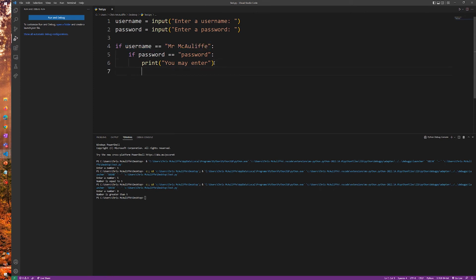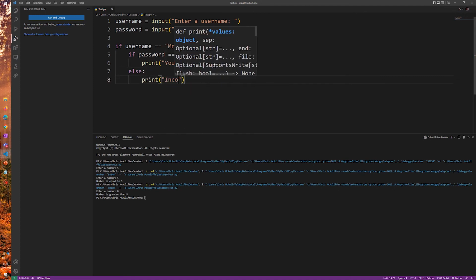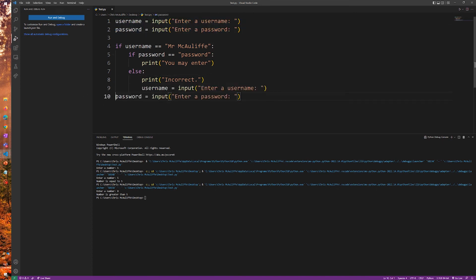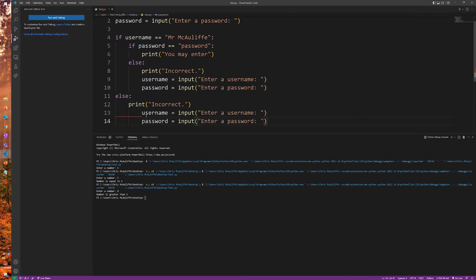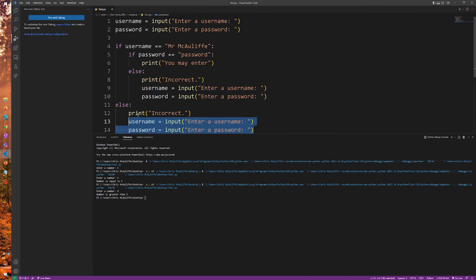I can also do multiple else statements within it. So I'll do else, print, incorrect, and what we'll do is we'll copy these two and we'll ask the user to enter it again. We can also do another else statement for the top one, and again we can just copy and paste this to print it out, making sure that the indentation is the same.